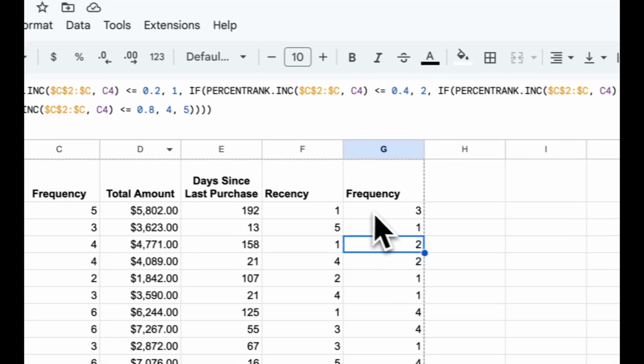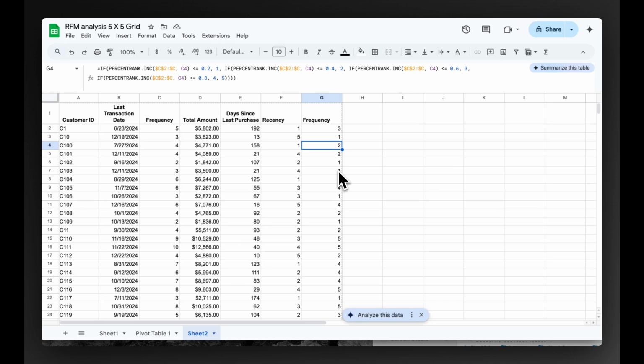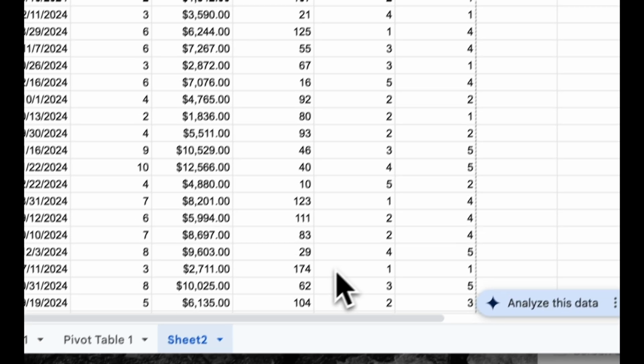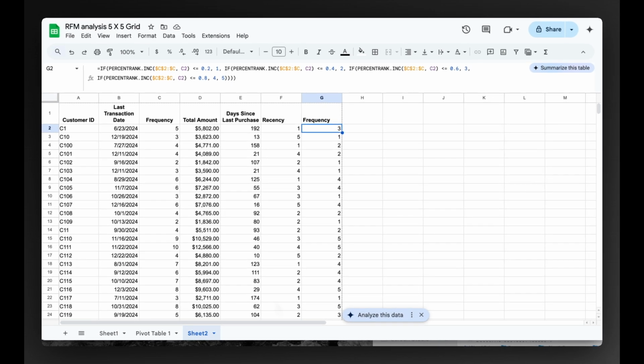In other cases, if we don't have the suggestion, we will need to drag the function to the rest of the rows in column G, and we will get the frequency rank for each customer, ranked between 1 and 5 in this case. By applying this formula to that column, you can automatically categorize your customer base into 5 distinct groups based on how often each customer has made a purchase relative to all other customers.